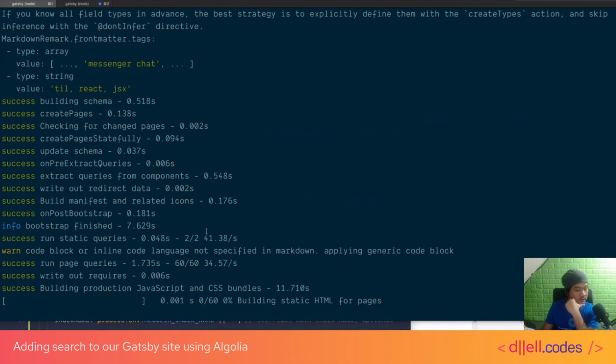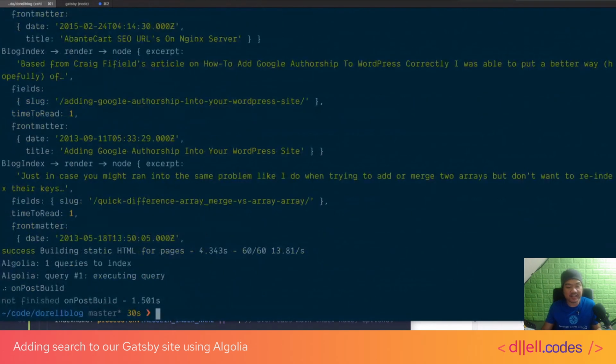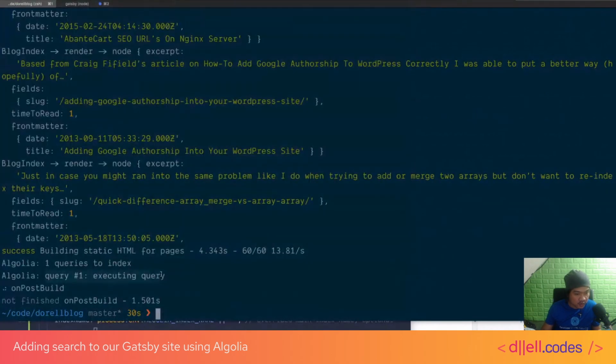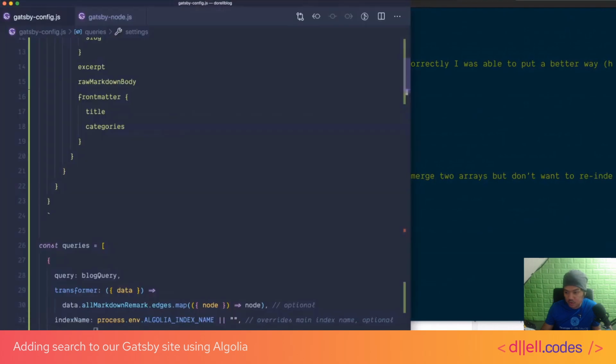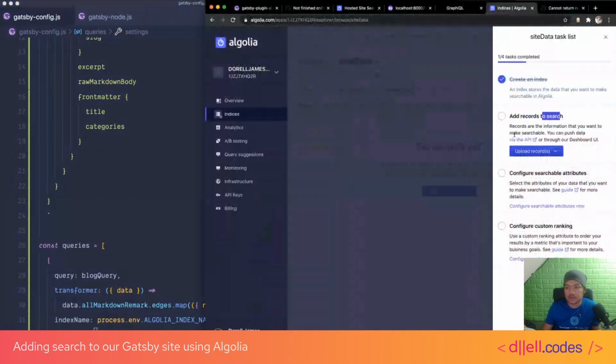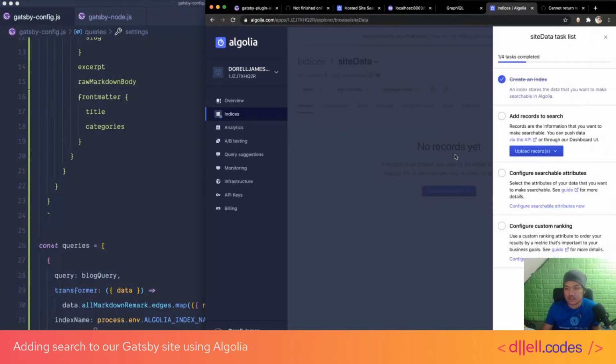I think we're good. Okay, it worked. It works, so no errors. Queries to index, and it's true. So let's go to Algolia and let's try to refresh this. See if we have records added. Ooh, not bad.